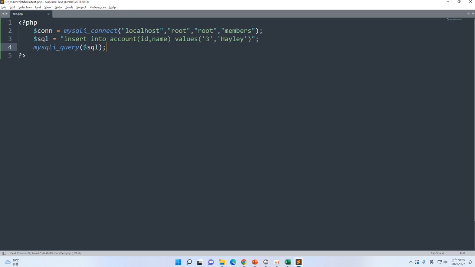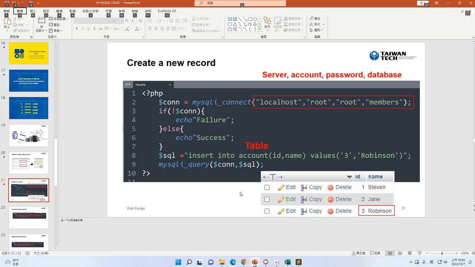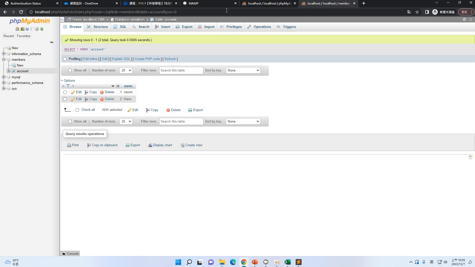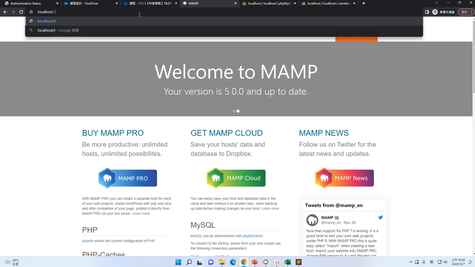Okay, so maybe we can use this way to help us insert some data to our account table, just like this. Here we need to have the connection and the SQL. So I use this. So now we go to the test to check it.